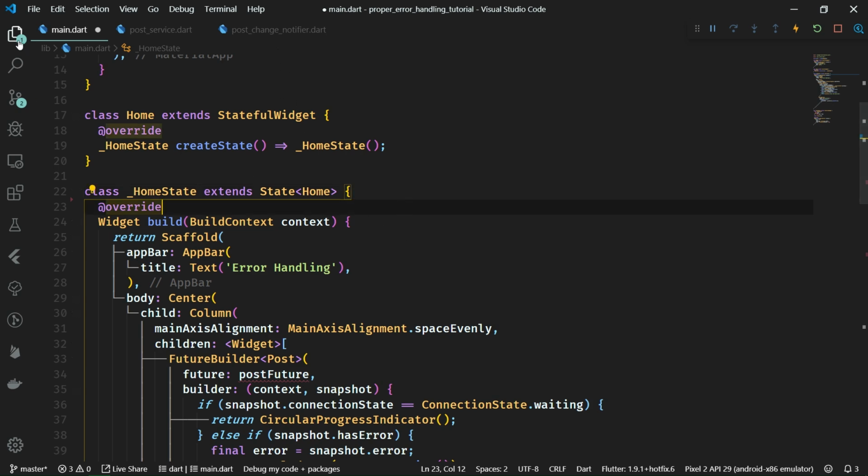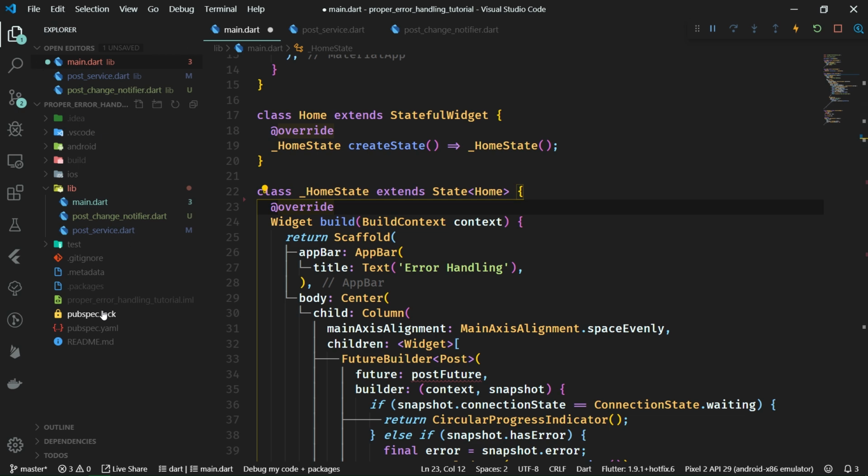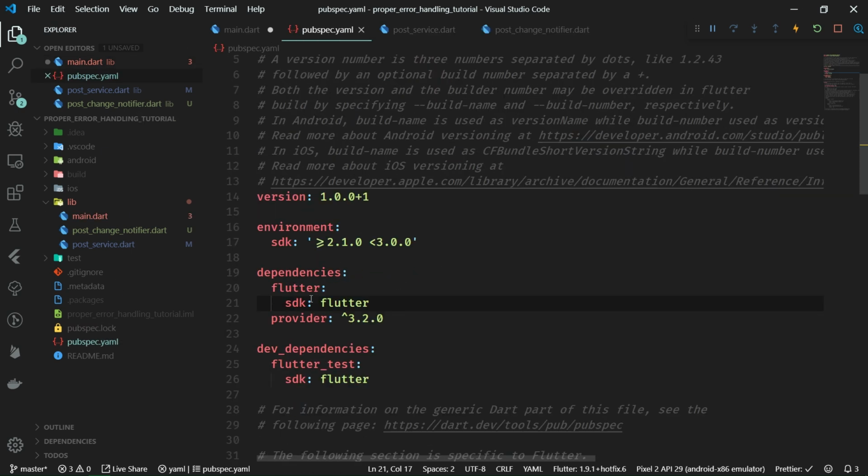And also let me just show you that the starter project already comes with the provider dependency. So if you want to follow along, just be sure to use the same provider version, which is currently 3.2.0. In a short while, 4.0.0 version will come out, but it will change a few things. So just make sure that you are using 3.2.0 just to follow along.